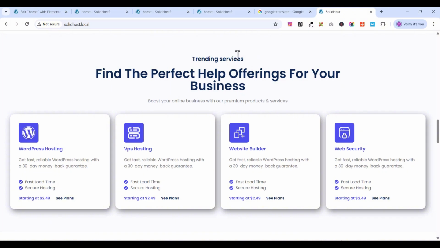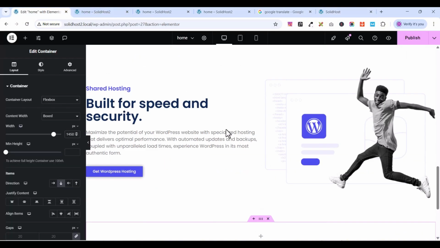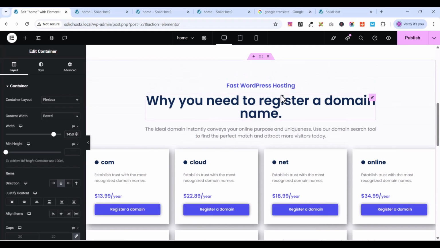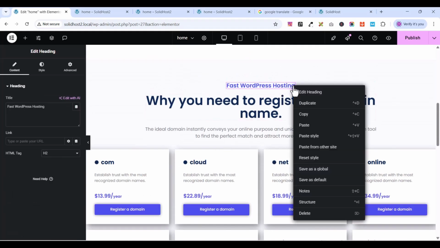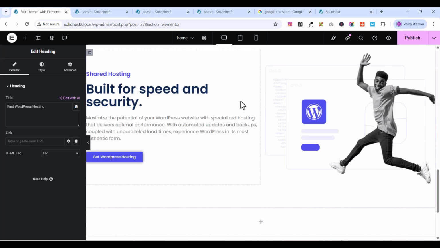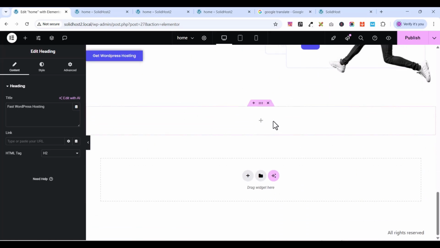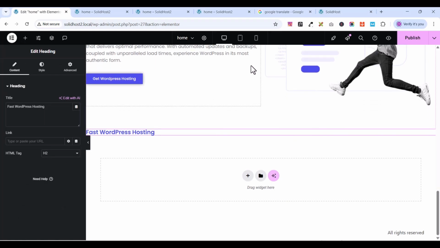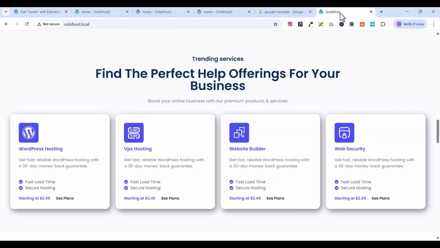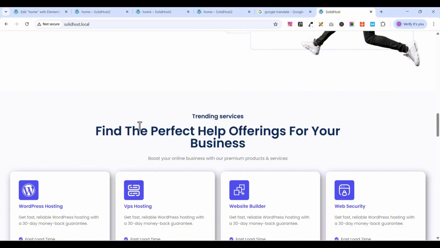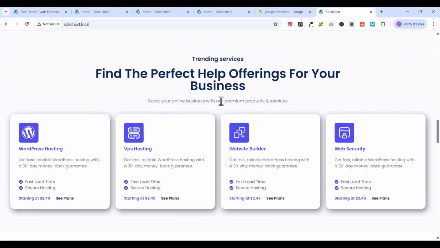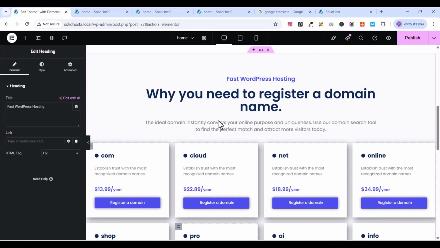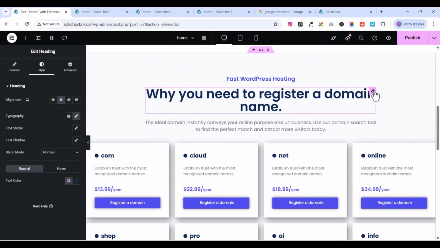Okay, so let me see. So I need this text. So I can copy this text again, then paste it here like this. Then I'll go back and see. So let me go copy this one again, select this one and copy it.